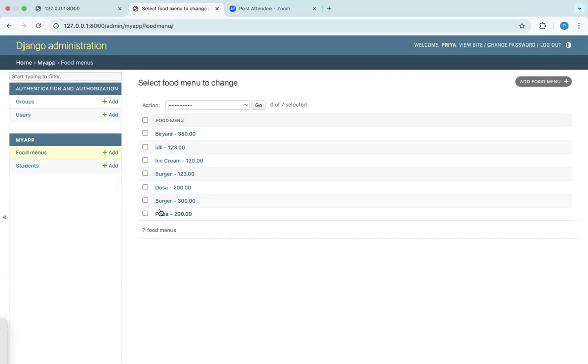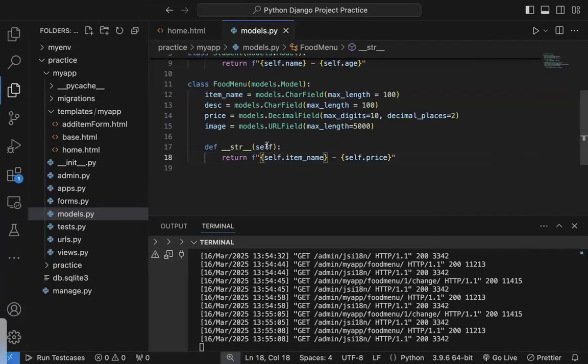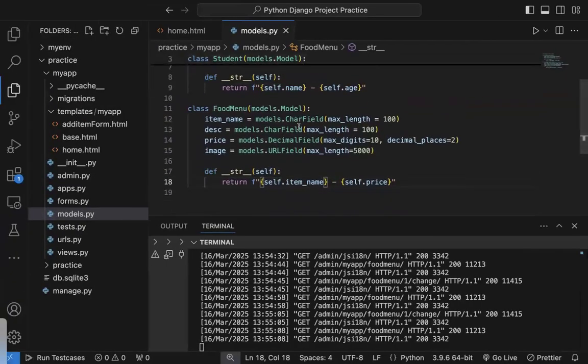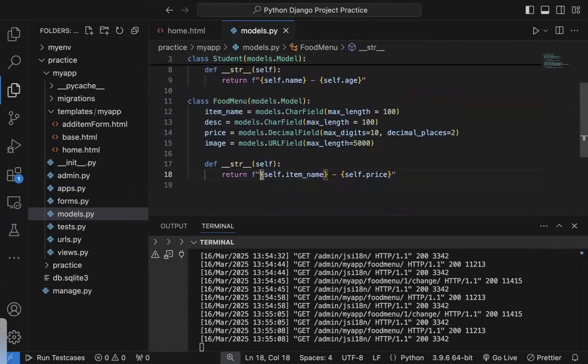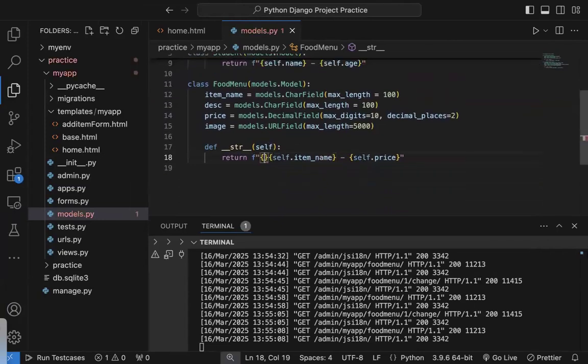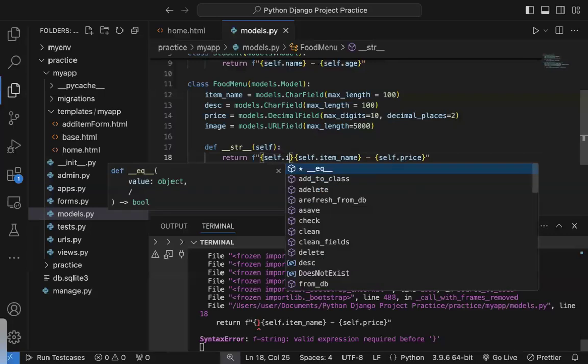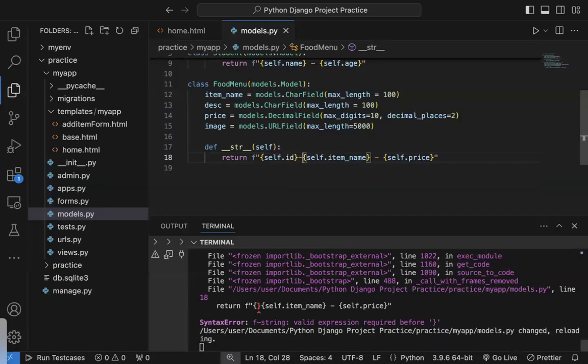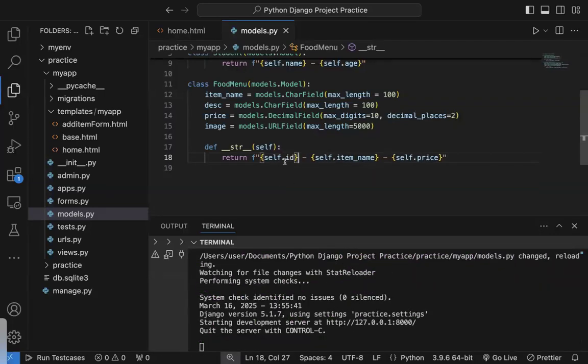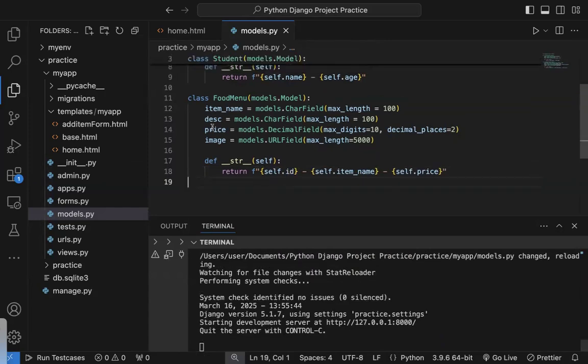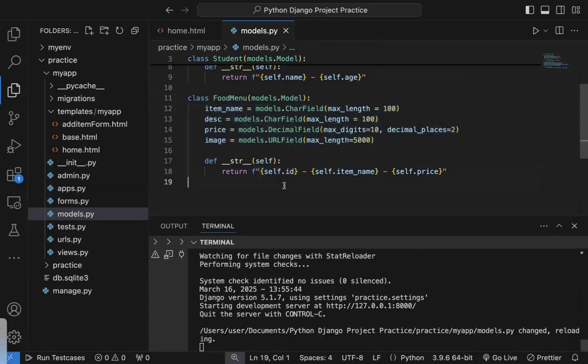If you want to check the ID of these items, this is our models.py, right? On each object, we will display their respective ID. So just write self.id. Again, this ID column we have not created. We have given only item name, item description, item price and image. That's all. Have we given any ID column? No. But by default, we get an ID for each entry in the database.